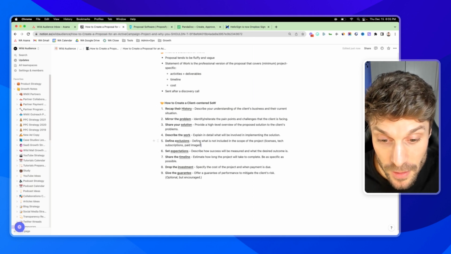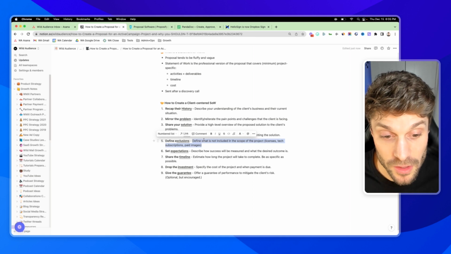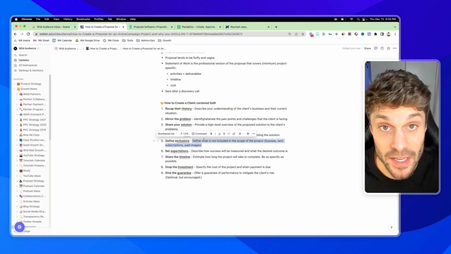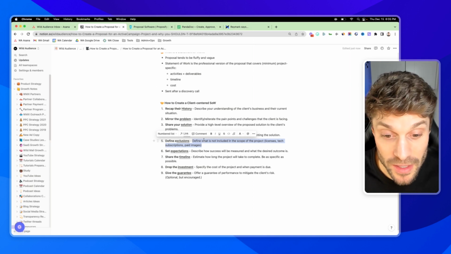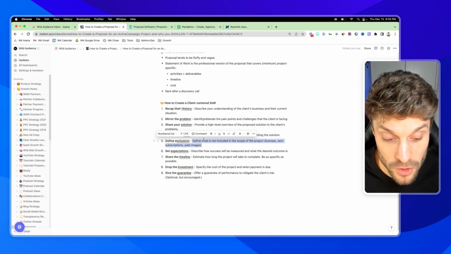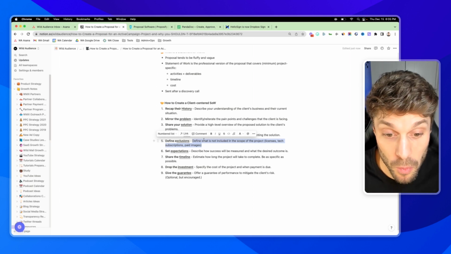Then in number five, define what's not included in the scope of the project, just so you have a shared understanding of what won't be done. And then they can always come back and you can have that discussion, but at least you're having it ahead of time. You're being clear and transparent with your prospect about what work you're expecting to do and not do.